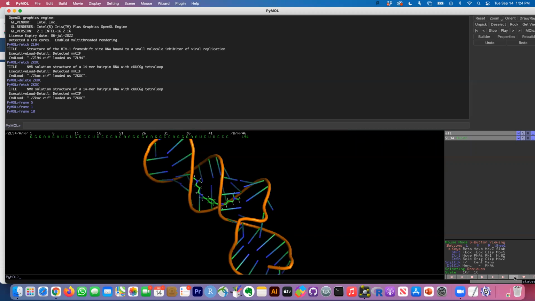So if you click on this S, this gives you the sequence information. And so you can see here the sequence of this particular RNA. The first residue is a guanine, right? And the last one is a cytosine. And so you can just see the sequence here.